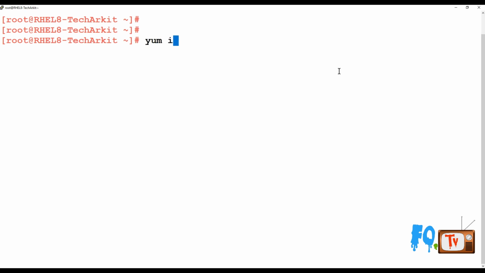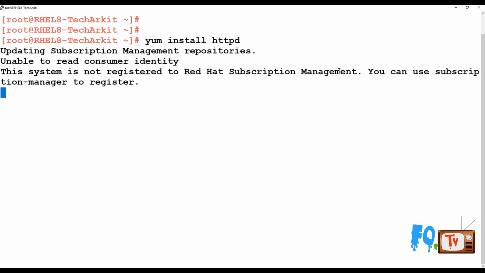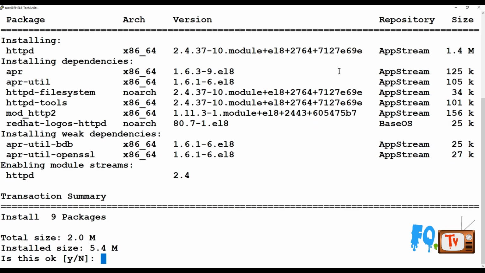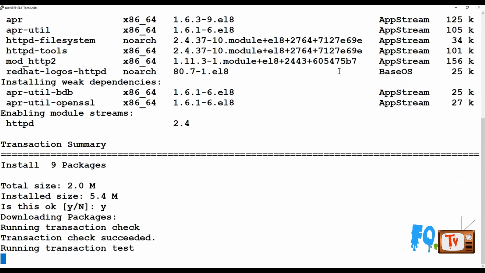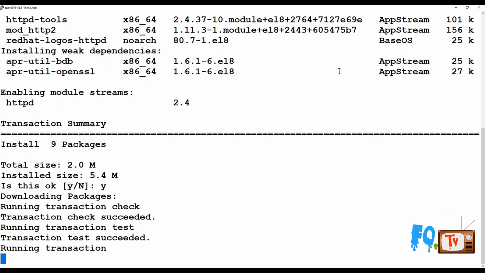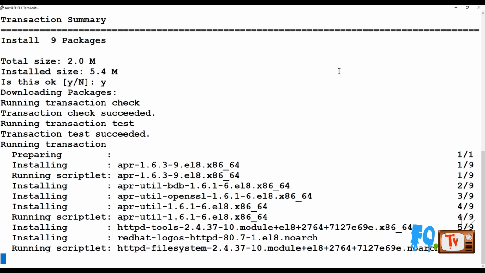So if you want to install any package, you can just install it. It's working fine. Maybe you can say yes. So the HTTP is going to be installed on this machine. That's about it.